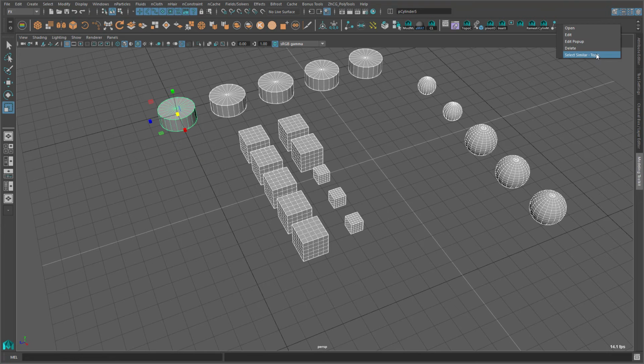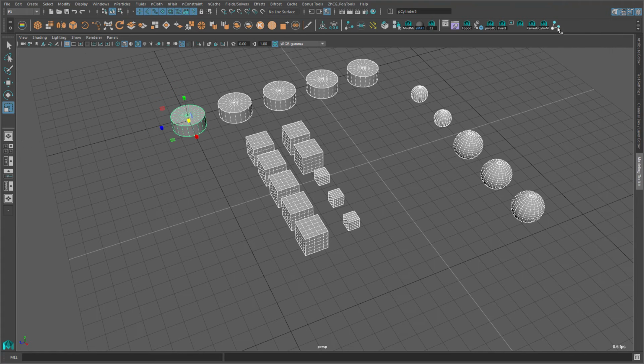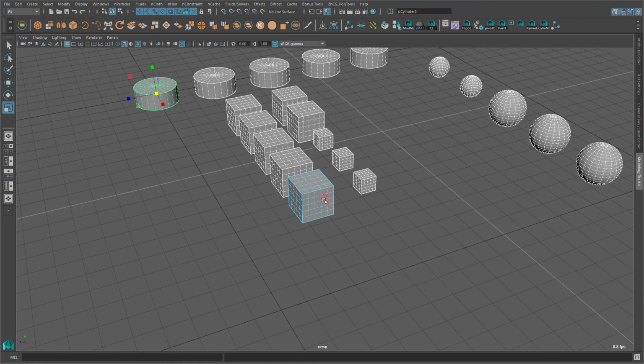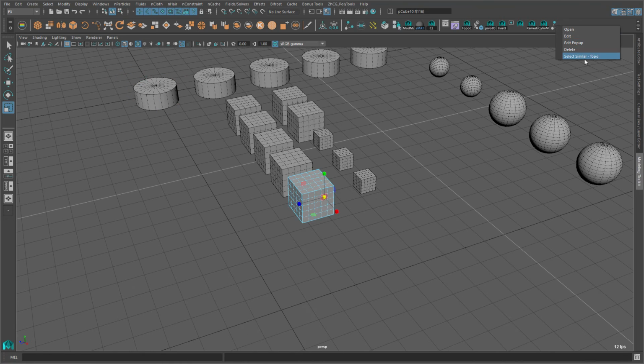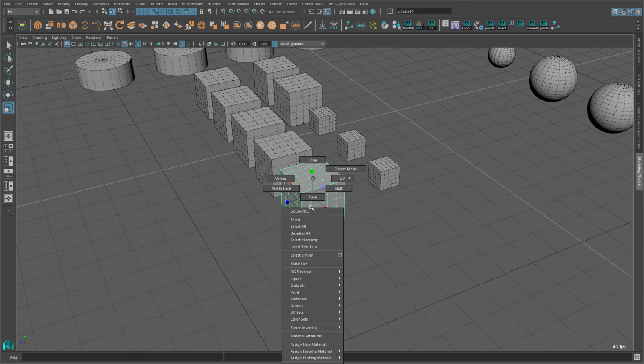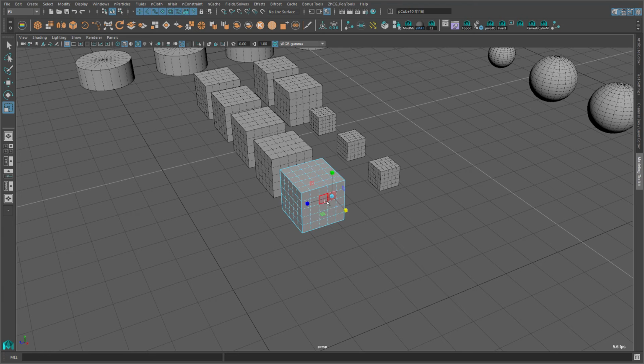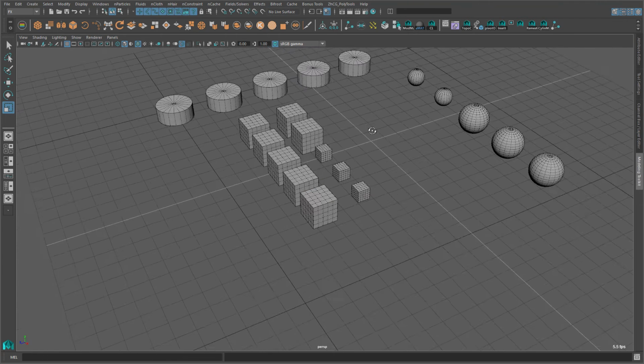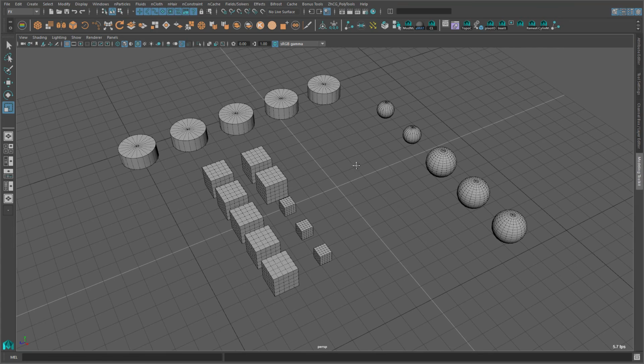Select Similar Topology works only in object mode. It's not the same as when you left click on the shelf as before. If I select this one in component mode and then use topology, it makes no sense and will not do anything. This is only for when you left click and use the first script.